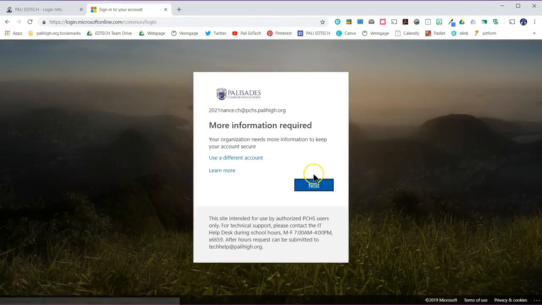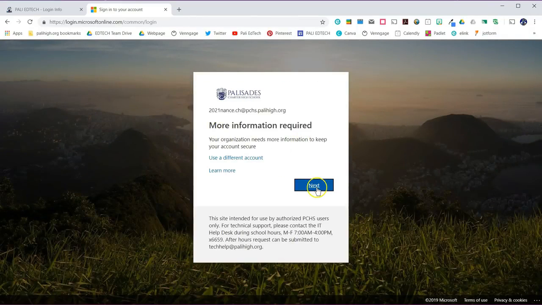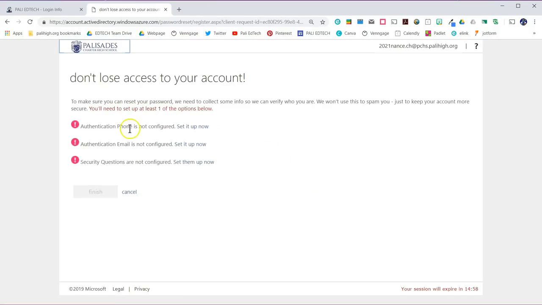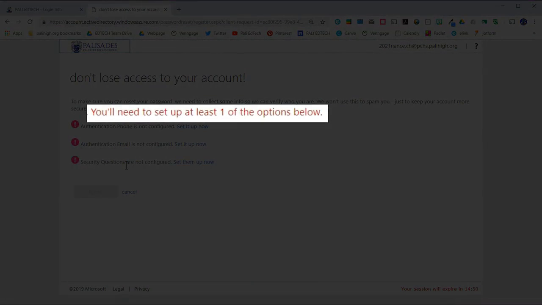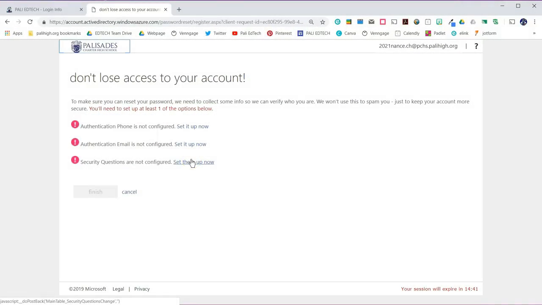And if you've never set it up before, you're going to see the screen that says more information is required. What you're about to do is give some information that's going to allow you individually to reset your own passwords. Now there's 3 different options. You only need to do one of them. We recommend doing the security questions because you don't need to worry about email passwords or having a cell phone or having connection. You just have to answer a couple questions.